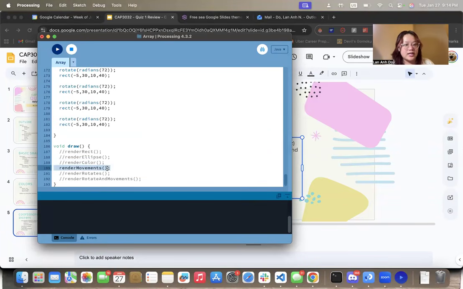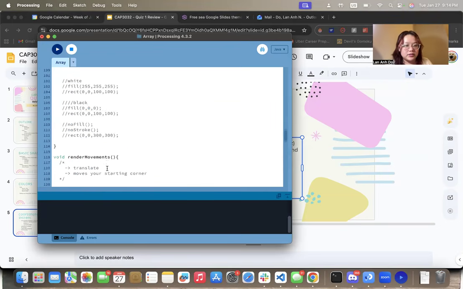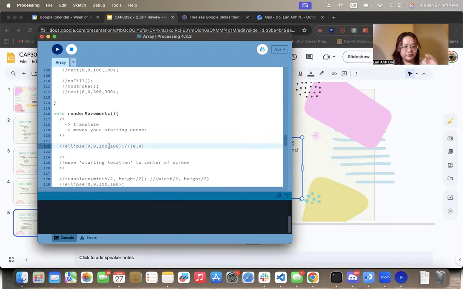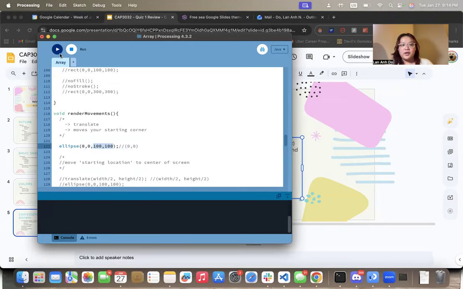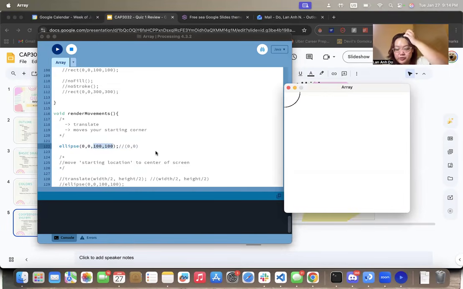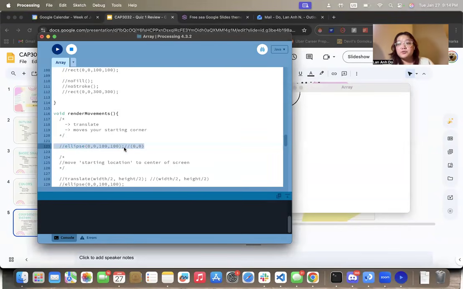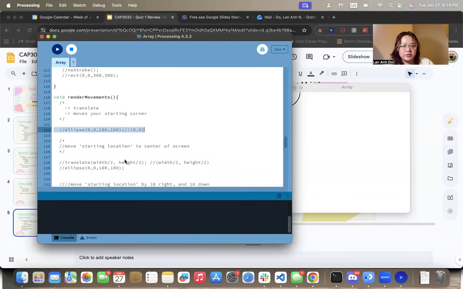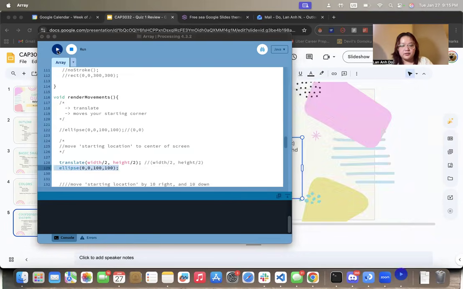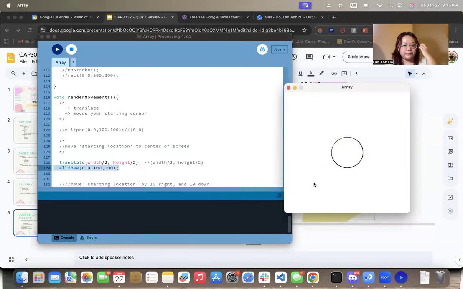I'm going to call the random movement function here. Now I'm going to draw an ellipse at 0, 0, 100, and 100. It's a circle. But since it's drawn at the 0, 0 point and the 0, 0 point is now at the top left corner, as you can see, we only see a quarter of the circle. Now I'm going to move the starting location to the center of the screen. So translate by width divided by 2, height divided by 2, brings the origin to the center. Now we draw the same ellipse. As you can see, it's down in the middle of the canvas.